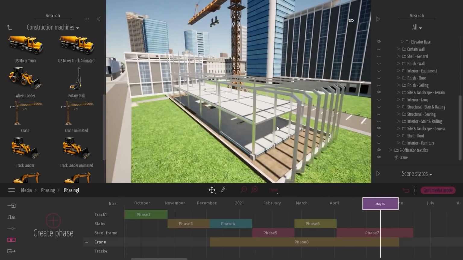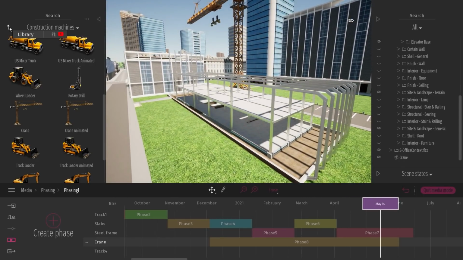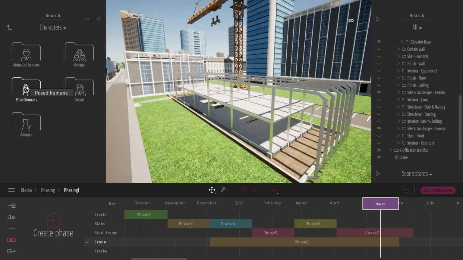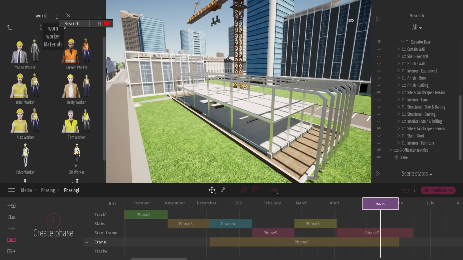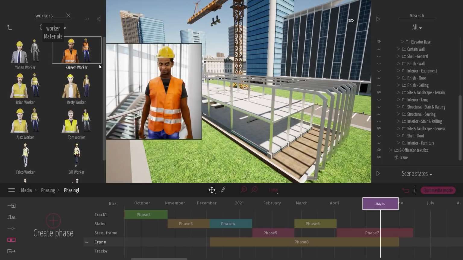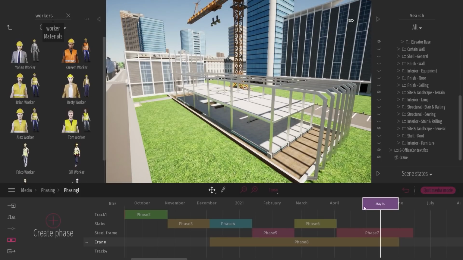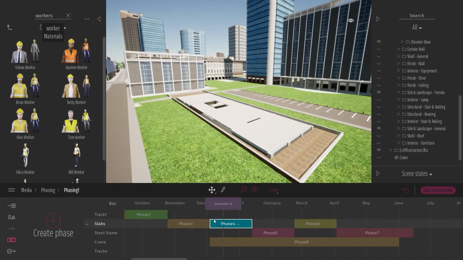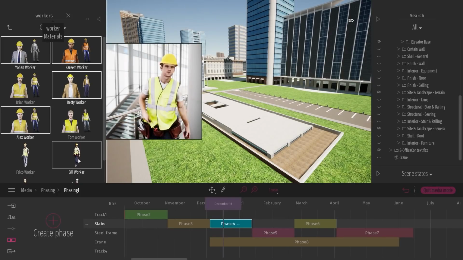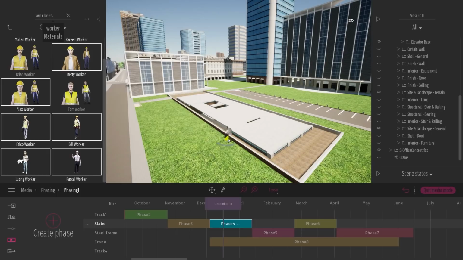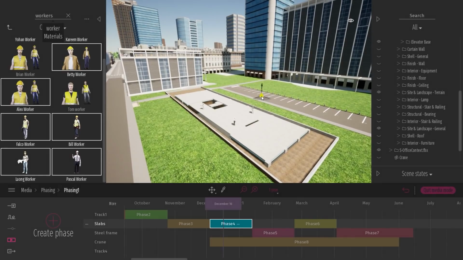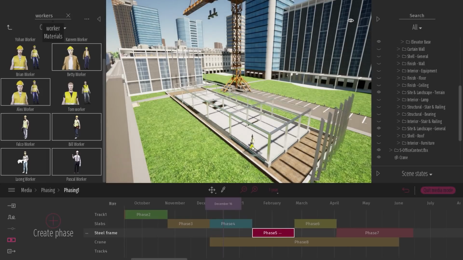Similar process, if I want to add, for example, characters or other vehicles, I just need to come over here. Let's type worker over here to have all the characters in working clothes. What I will do here is just select my phase, select multiple characters, and I will just multi-drop inside my viewport to add randomly some characters to my scene. So those characters have been added just onto phase number 4. Now I can do the same thing with phase number 5 if I want.